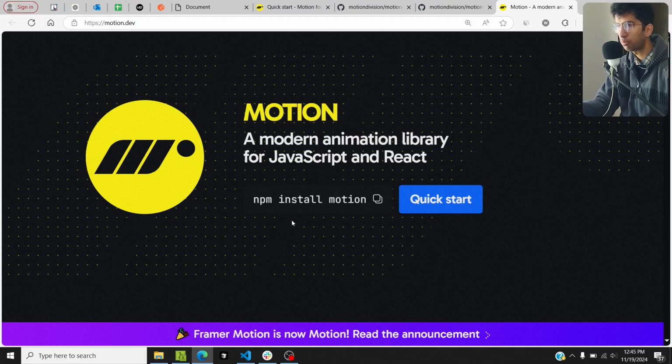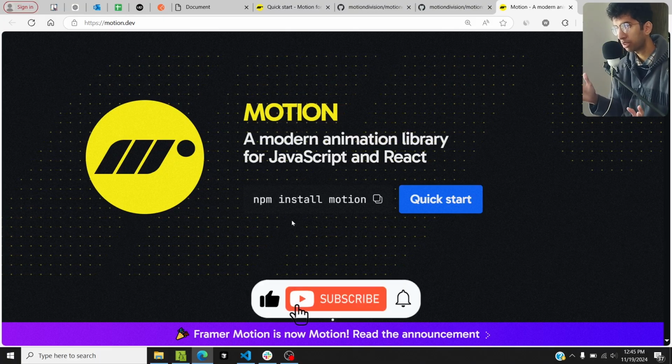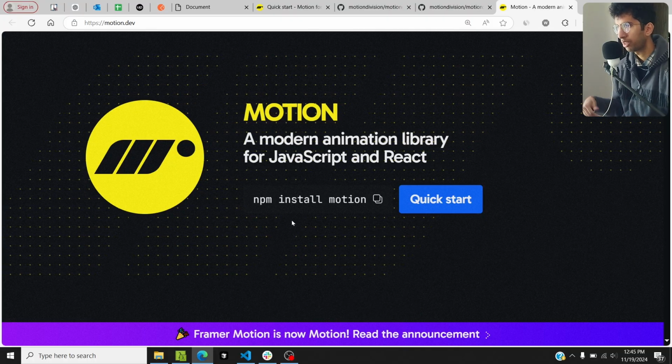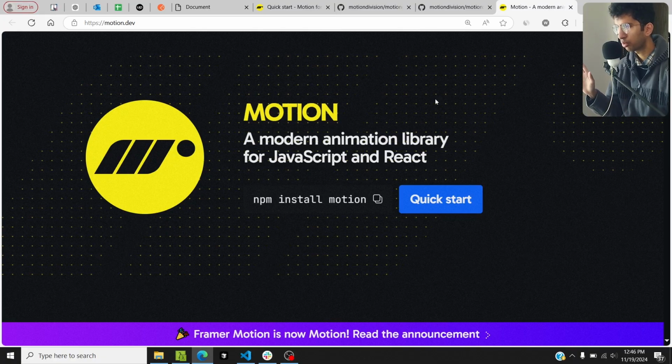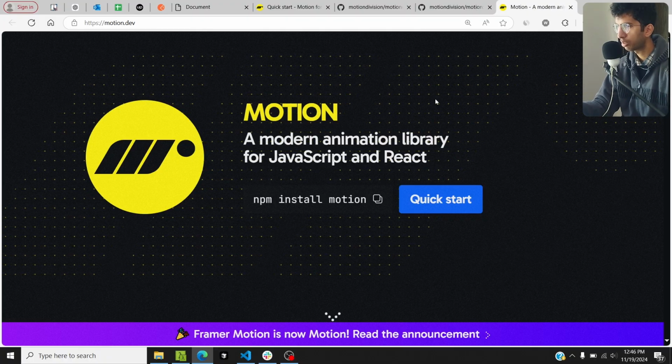Framer Motion is now Motion. So your favorite animation library for React is now framework agnostic, and you will be able to use it anywhere in any framework you want, whether it be Vue, Angular, Solid, or just plain JavaScript. You'll be able to use the same or similar syntax that Framer Motion had in normal JavaScript as well, and because of that you will be able to use it in any framework you want. So that is pretty cool.